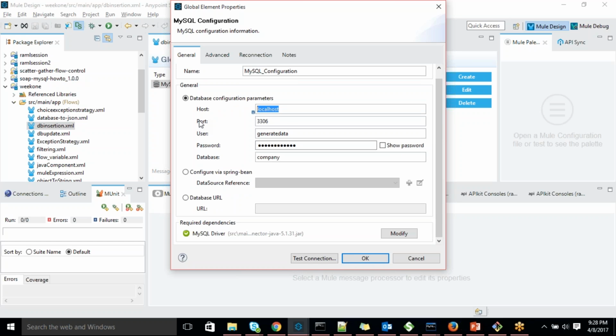Then after 2-3 sessions we'll see the environment specific also. So until then we just hard code here. The host name, then port number, then user, and then password also. Whatever username and password you created, you have to pass it. Then company is my database name here.